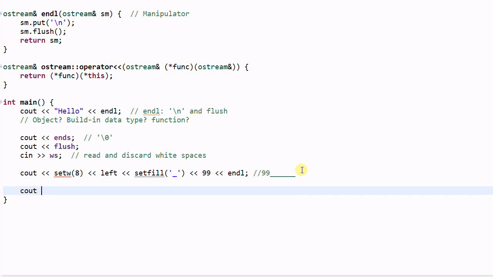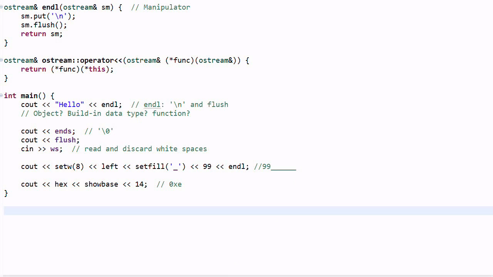And if we do cout << hex << showbase << 14, this will print out 0xE. And as I said, there are lots of manipulators defined by the C++ standard library. If you want to see more, please look them up online or in one of your favorite C++ reference books.